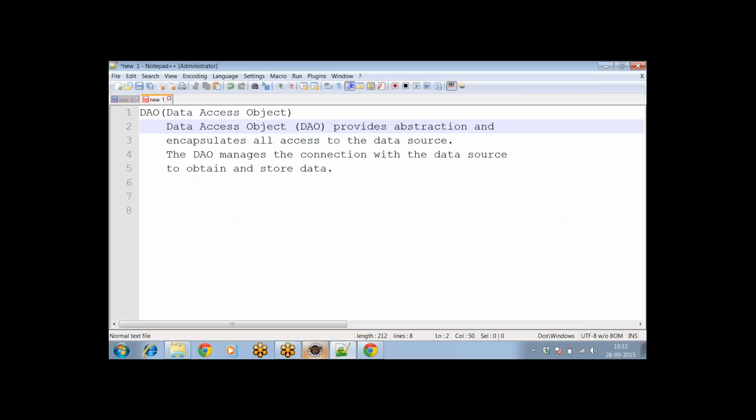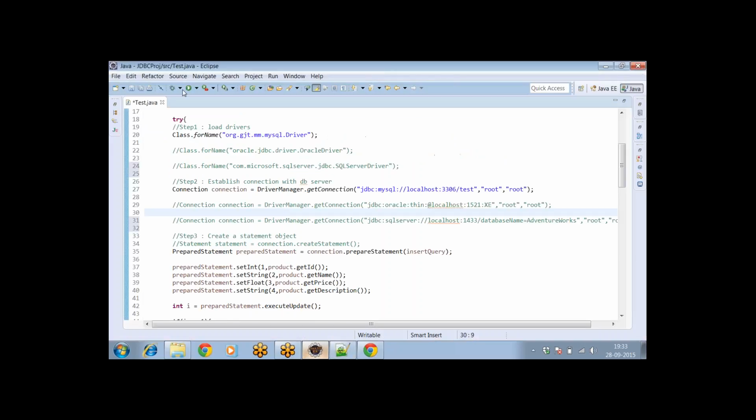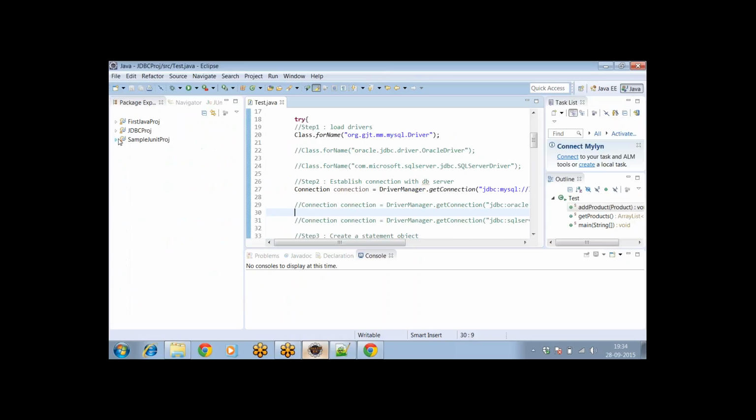Now let's see how to implement this pattern. First of all, I'm going to define a contract for that DAO. Generally the DAO you're going to implement using object oriented concepts. It is completely based on object oriented concepts itself. So to implement the DAO, I will be defining a class here.